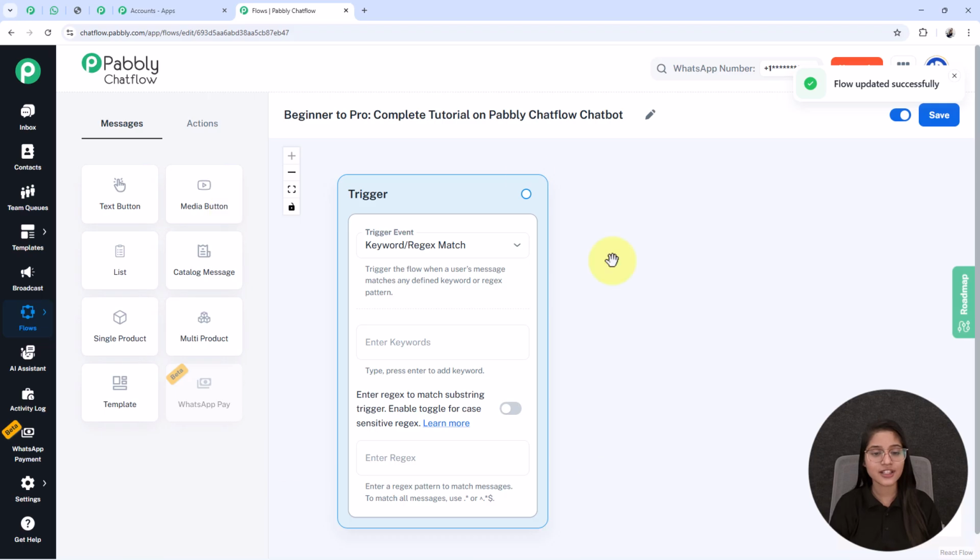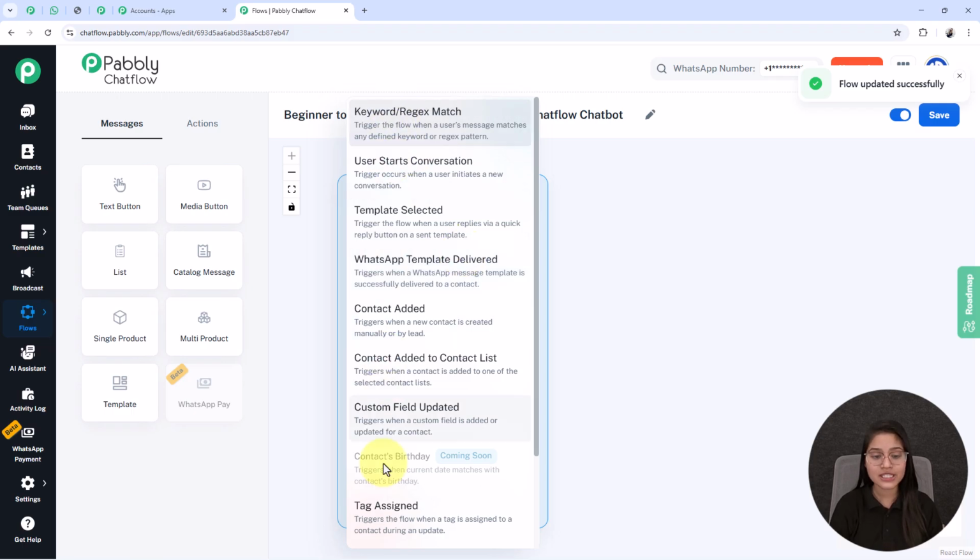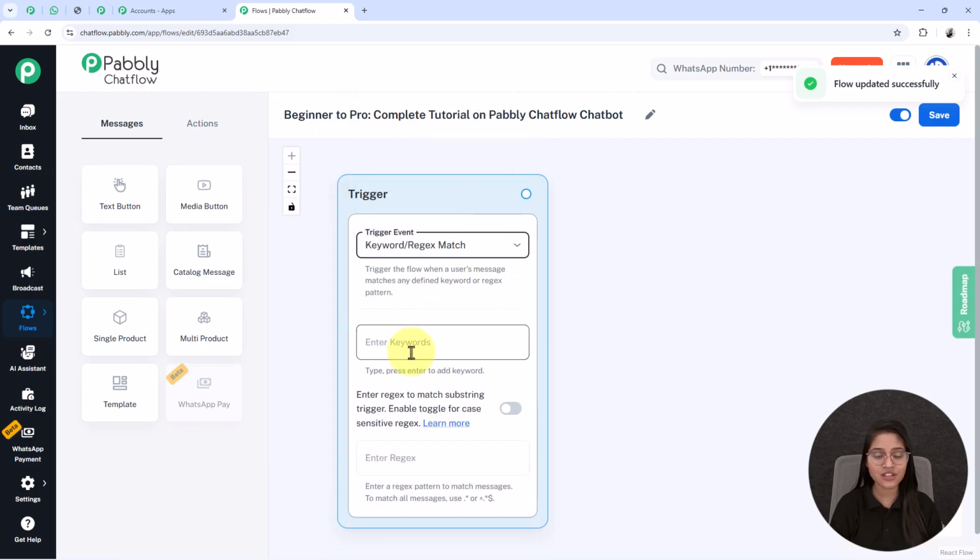Now let's get started. For starting the creation of your flow, at first you have to select your trigger event. When you click on it, it will provide you multiple types of trigger events. I am creating this flow with the help of keywords, so I will select this keyword / regex match. Keywords are those manually entered words that I expect my user will send to my WhatsApp business account. And the other one is regex. Regex stands for regular expression. It can extract useful data from input, for example, email, phone number, order number, etc.